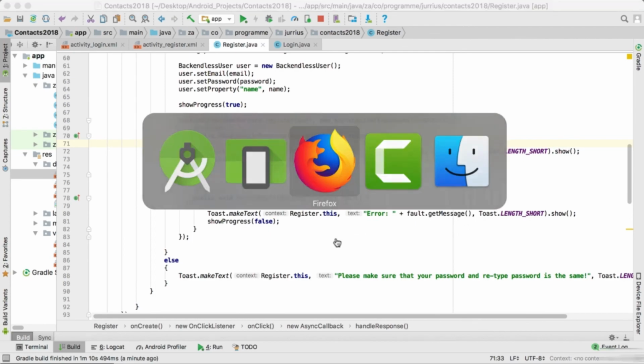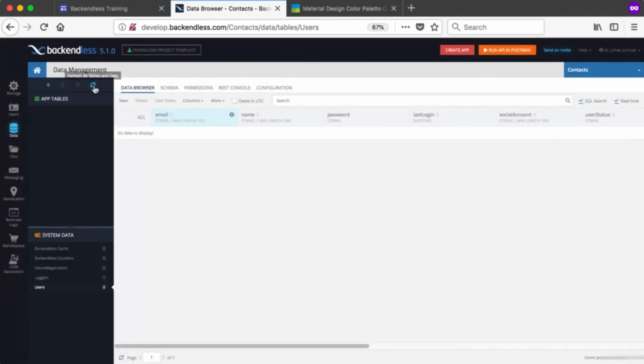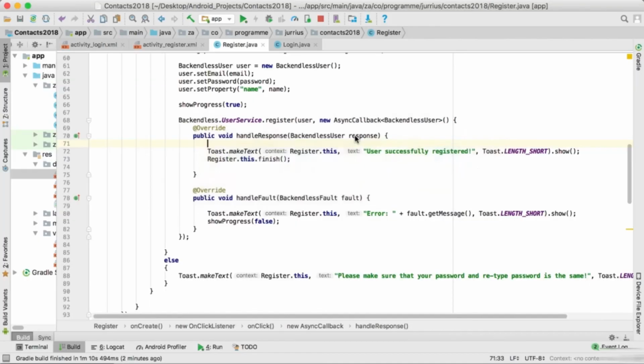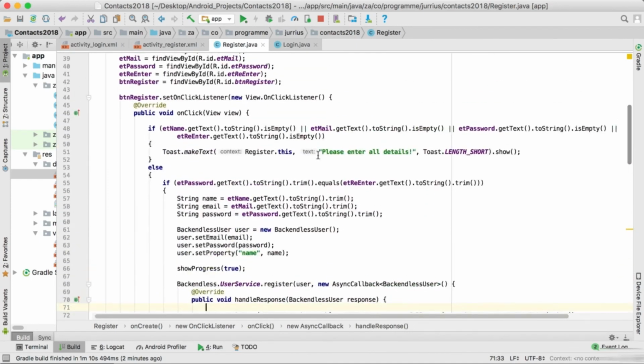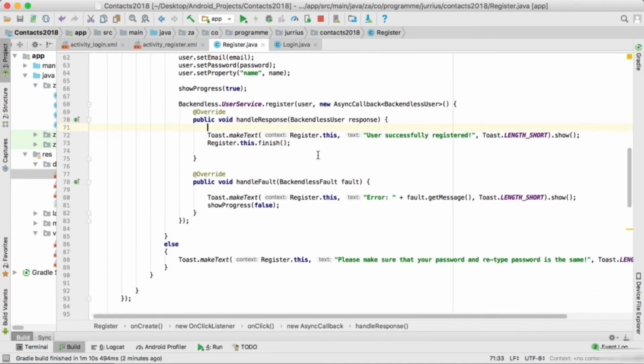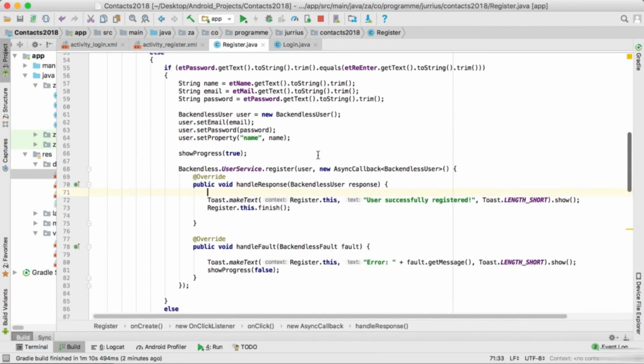So let's go to Backendless and refresh this table. And now we should see a new user that's created, chuck@gmail.com. And the name is Chuck, and the password was set. So yes, we can create a new user online. So that's it for this video. This is how you create a new user. In the next video, we'll see how we can log in that user and how we can reset the password for this user.